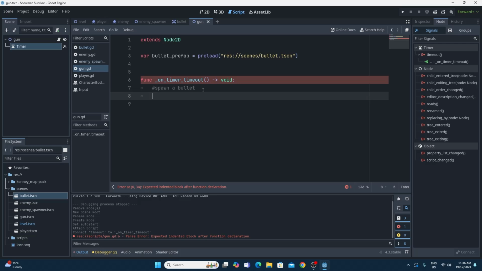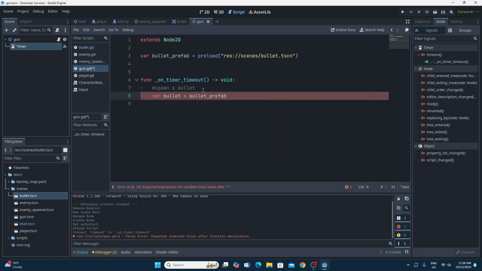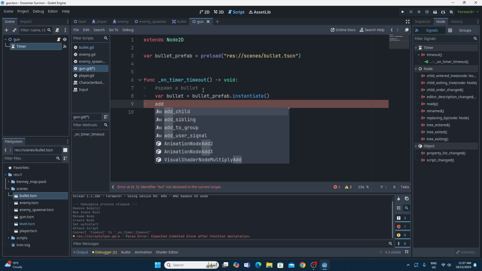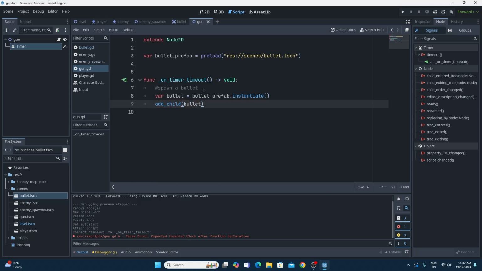So the simplest way to spawn a bullet is we just create ourselves a variable to hold our new bullet, and then we make it equal to the bullet_prefab.instantiate. That will make us a brand new one. All we need to do is we can set any properties that we want for this. I know my bullet by default will go right, so I'm just going to leave it at that. We're going to keep it super simple, and we'll come back and improve this in a second. But we're just going to add_child of bullet, and that will add it to the gun, and the bullet should hopefully just shoot off to the right hand side.